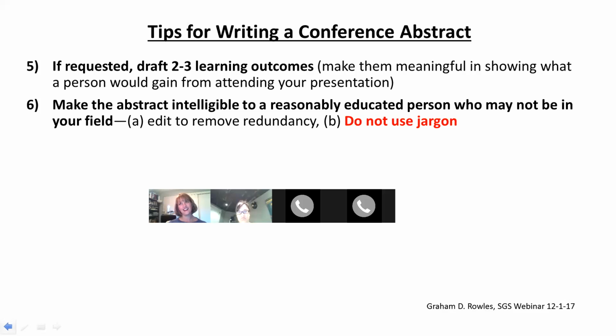So the key point to make here is make the abstract intelligible to a reasonably educated person who may not be in your field. If you have a teenage son or daughter, have them read it because it makes sense to them. Edit to remove redundancy. And this is something that you do in the process as you're trying to get down to your 250 words. Because when you do your first attempt at this, you're going to end up with 300, 350 words, and you go, oh my goodness, how am I going to do this? Well, basically, edit, edit, edit.